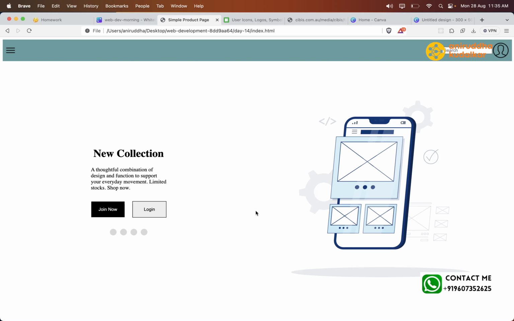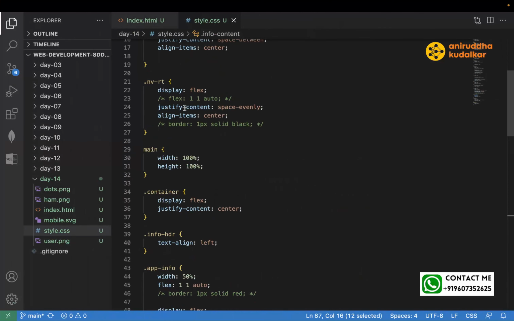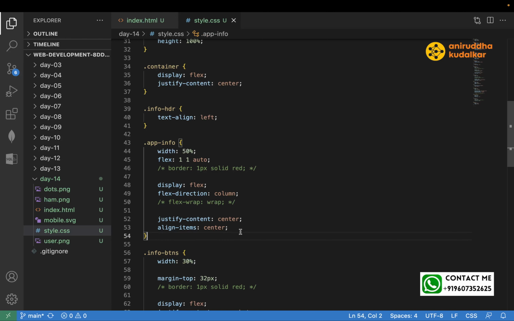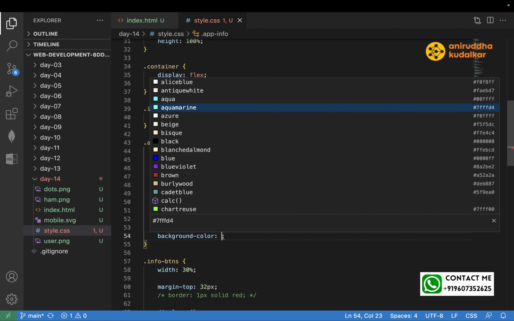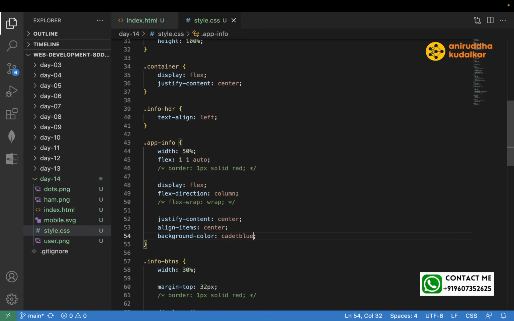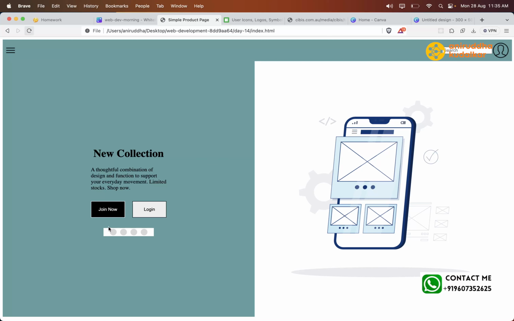So now, in this image, you got to know how to create images from Canva. But if you see, the background is white. I will show you something. If you go to the app info div and give a background color, say cadet blue, and refresh it, can you see the background of this dot is white? Actually you are working on a white screen, that's why you're not getting this scenario.